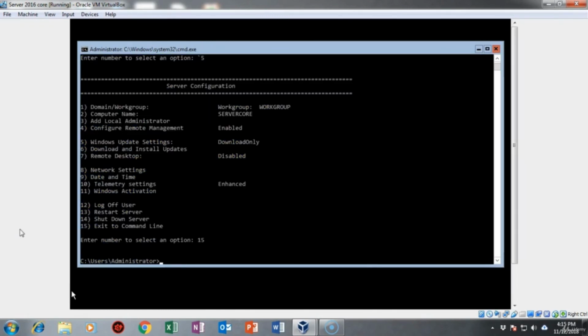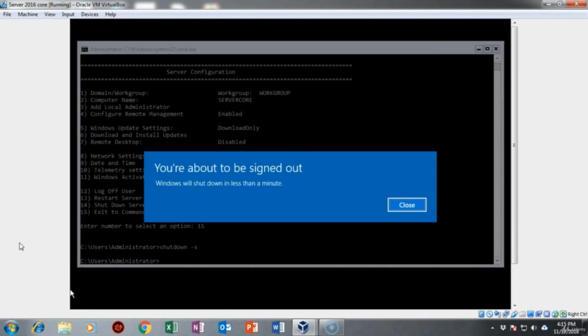Now before we get out of here, we've got to look at how we shut down Server Core gracefully. So we're going to use the shutdown command. So we're going to type in shutdown space dash small letter S. The S just designates that it's going to shut down, and it's going to take about a minute. Now if you want to use the T switch, you can designate how much time you want it to wait. I'm going to go ahead and hit enter, and it tells you that Windows will shut down in less than a minute. Go ahead and set close.